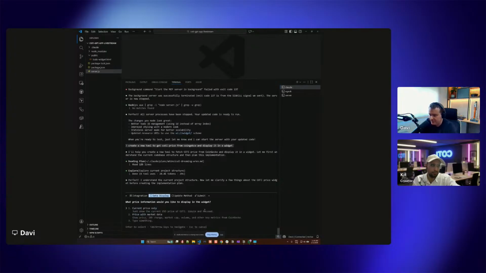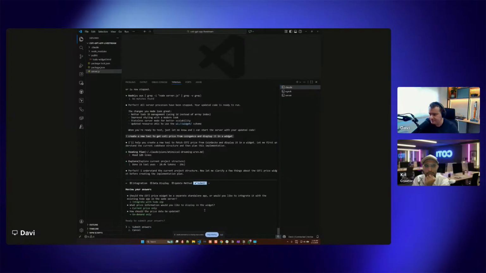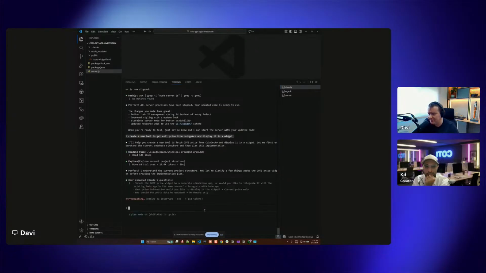What price information would you like to display in the widget? So the current price only, or for example, the price with market data. Let's focus on simple current price only. How should the price data be updated? You want it on demand only, where the user asks ChatGPT to fetch the latest price, no automatic updates, or would you like it to automatically refresh the price every minute or so? So let's keep it on demand only. I really like those questions to clarify things, right? It helps to understand the requirements better.